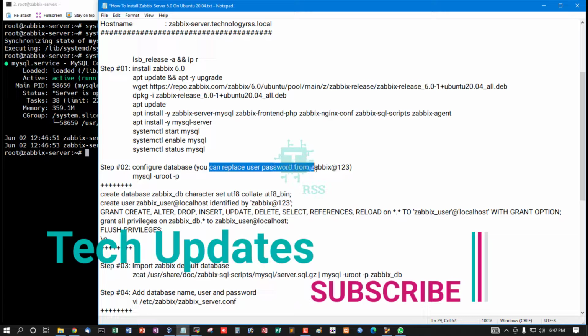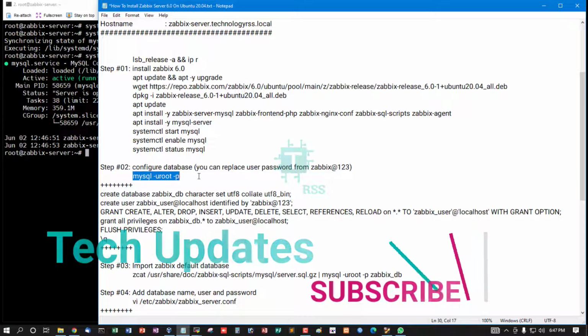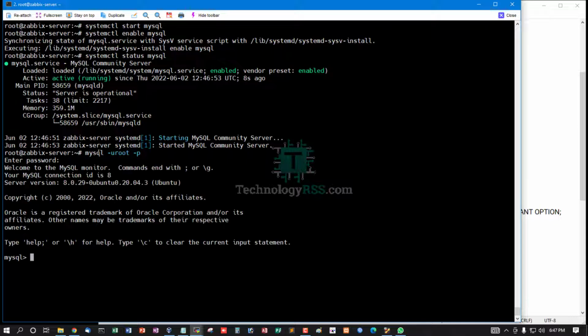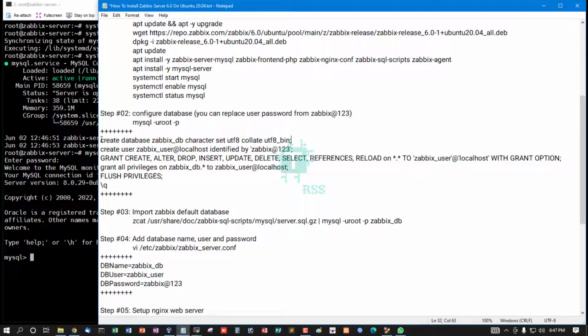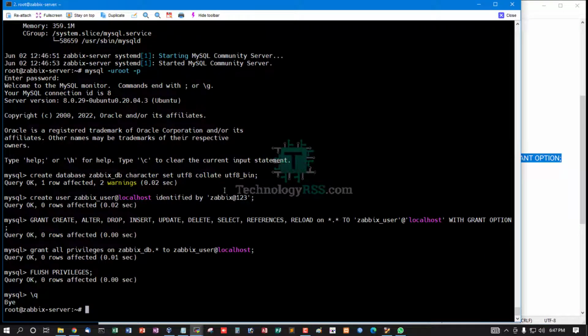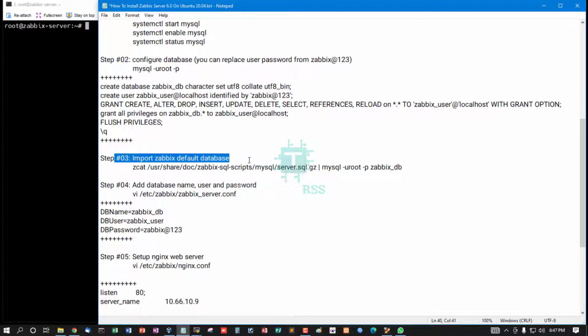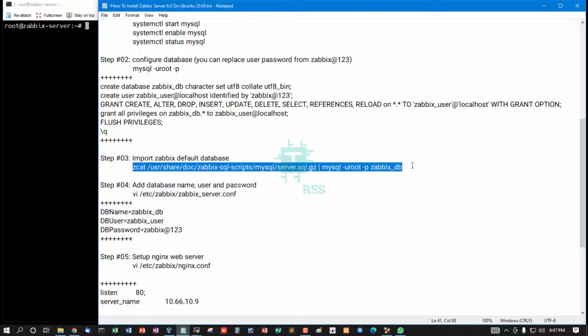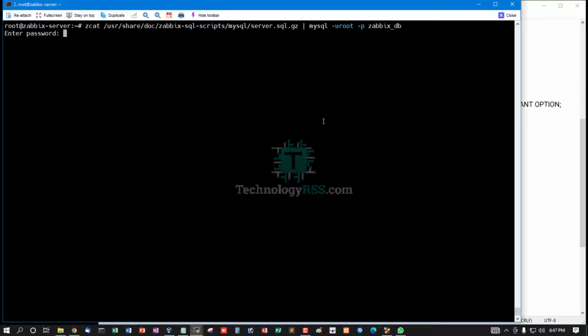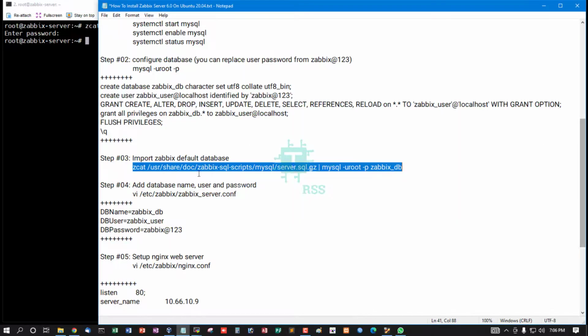Configure database. You can replace the password with Zabbix@123. Now I am going to the MySQL terminal using a blank password. Then create user and grant privilege. Then step 3 is import the default database. This is the new server.sql.gz file. This is for Zabbix version 6.0. Database imported, done.